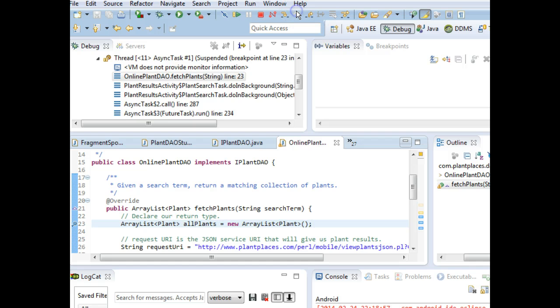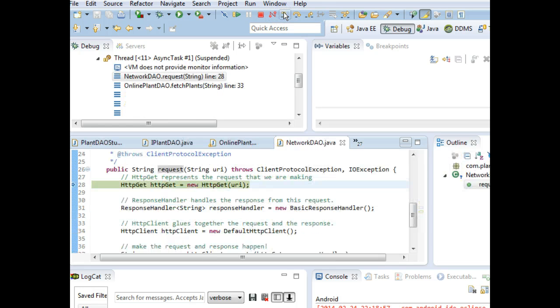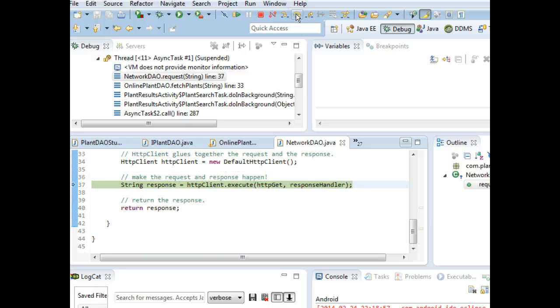Okay, we're creating our return type. We're creating our request URI. Now we're creating that low-level network. Ooh, yes, okay, good. I thought I forgot something. Now we're going to step into that low-level network DAO and make this request. Again, most of this is boilerplate. Our HttpGet to make a request, ResponseHandler to handle the response, HttpClient to marry the two together, and then finally we're going to make the request.